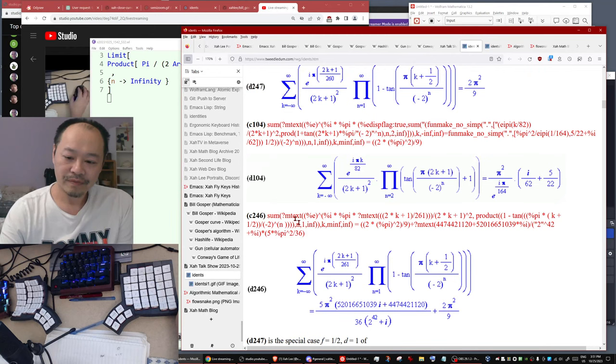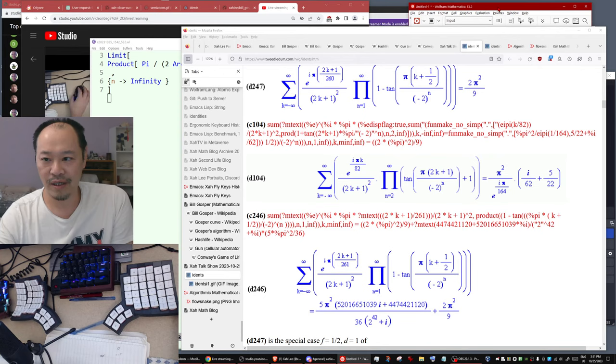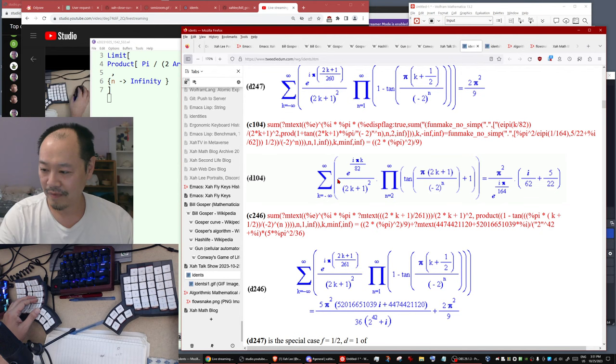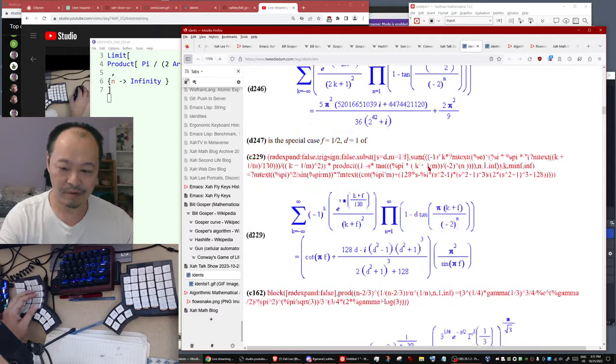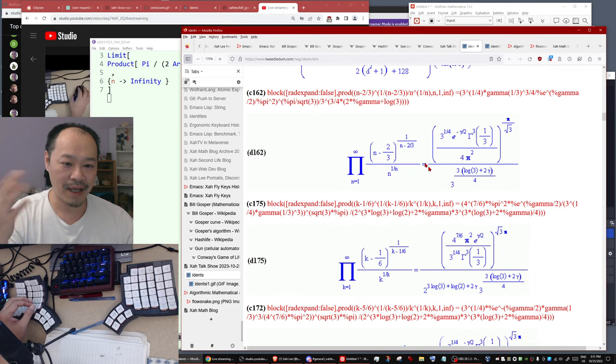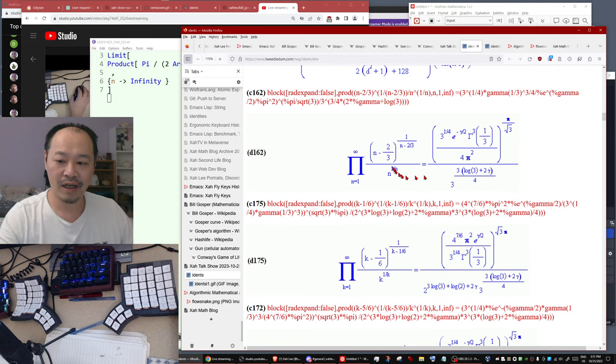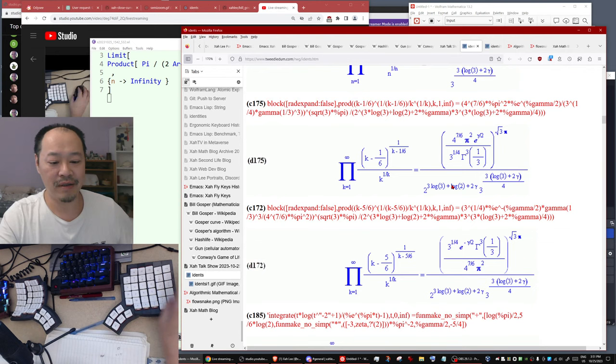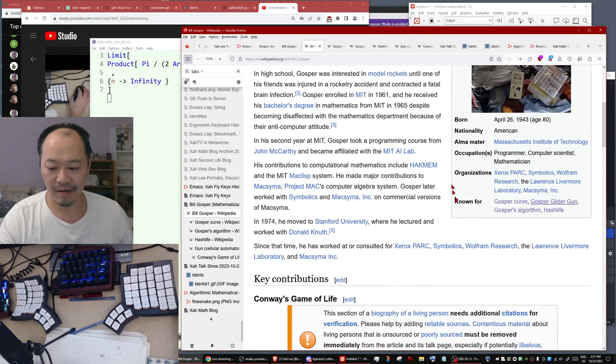And on Twitter, you can tweet to me, or you can post it to Discord. I'm trying to collect them all, and maybe comment on them. If you are a professional mathematician, you could tell me what the significance is. Bill Gosper has contributed a lot to continued fractions. That's another topic, and I don't really know much about them. Continued fractions, it's amazing. So anyway, that's Bill Gosper, okay?